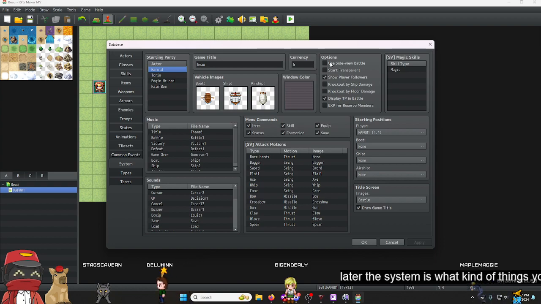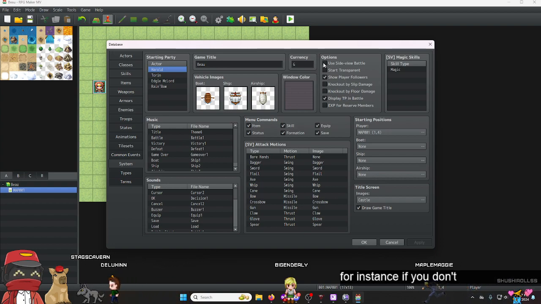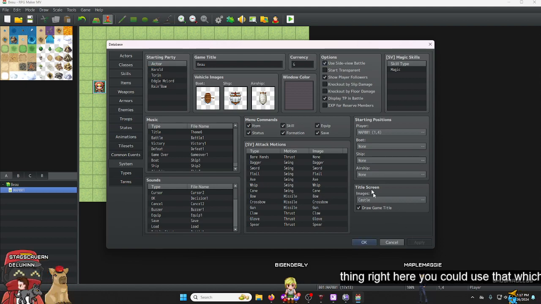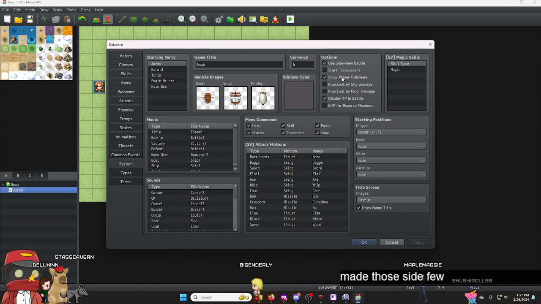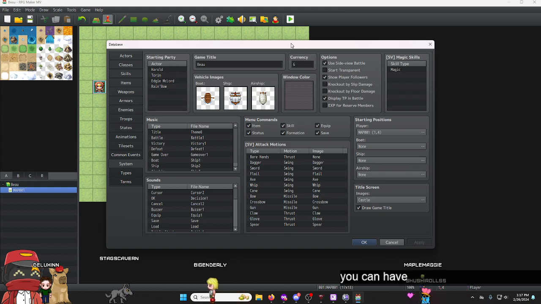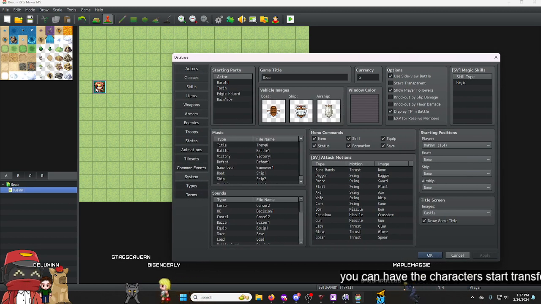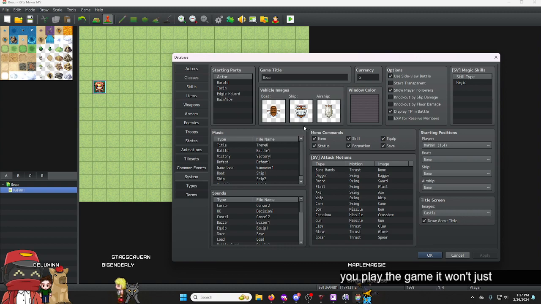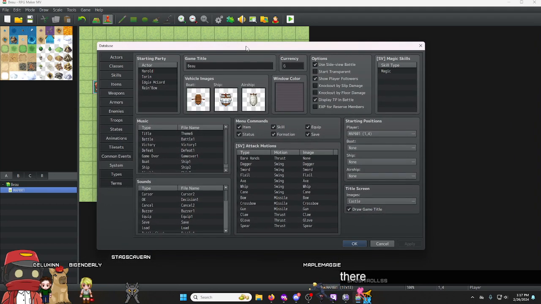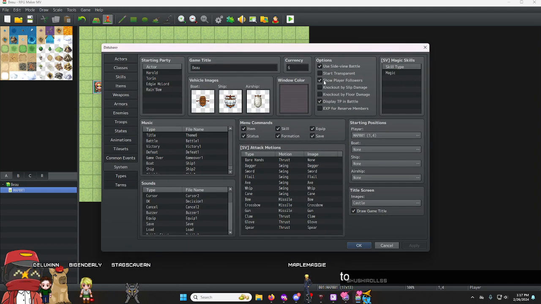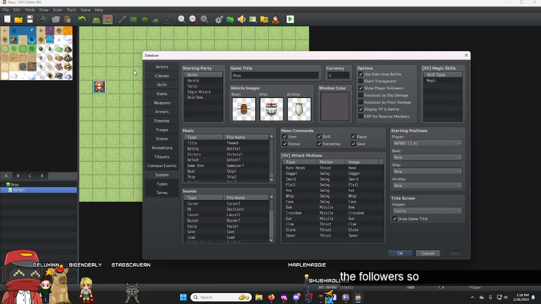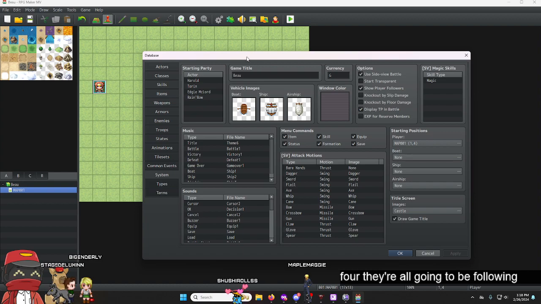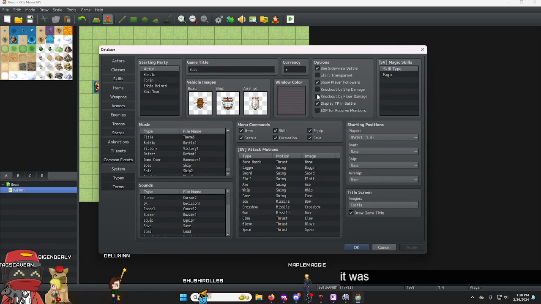So for instance, if you don't want the first person battle thing right here, you could use side view battle, which we'll do because we made those side view characters. You could have the character start transparent, so when you play the game, it won't just instantly show them right there. Show followers, so once the party is behind you, say you have four, they're all gonna be following your character like it was the game Snake.